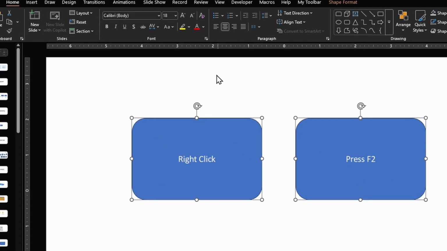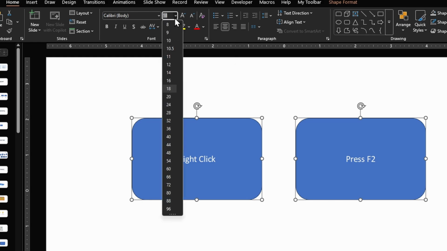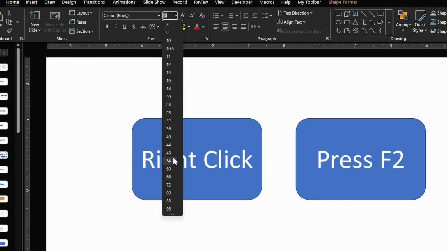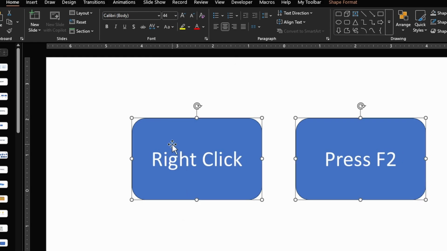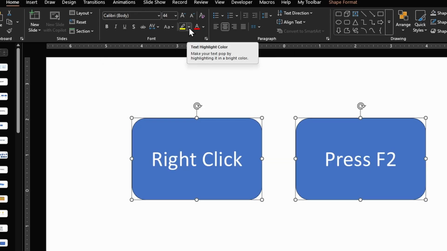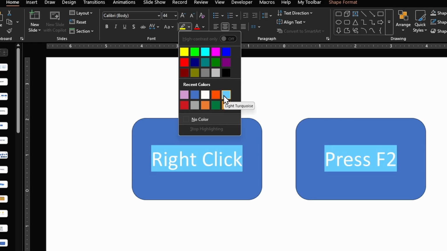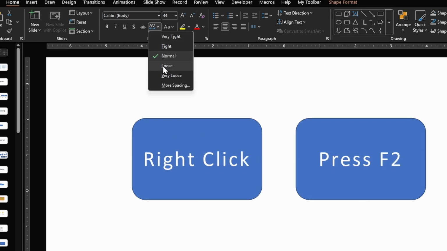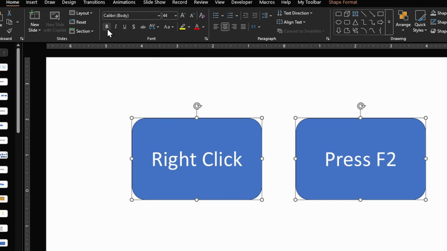You can increase your font size from this home menu here. So right now the font size is 18 points. Let's increase this to 44. You can change your font type here. Text color options are all here. If you want to add background color, this is where you can do that. This is where you can increase the spacing between your text. Your bold, italics, underline, and text shadow options are here. This is the strikeout option. So if you click on this, you will get a line across your text.